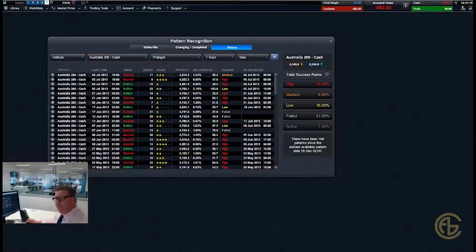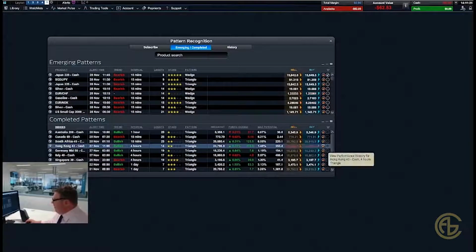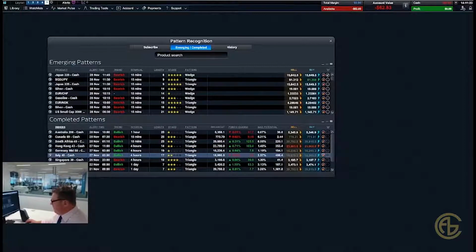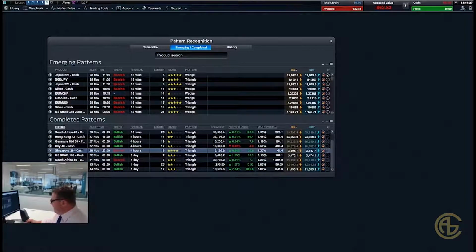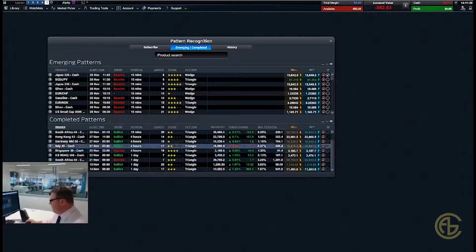I can run some pattern recognition on some of these platforms here and see how it goes. So if I go back to the emerging and completed, that was the little icon I used, I think it's something you want to have a look at. I can just start to go through. A lot of clients are using this, and I certainly would use it as well. It's not the only reason I'd place a trade, but it would certainly be a reason why I'd have a look at placing a trade.